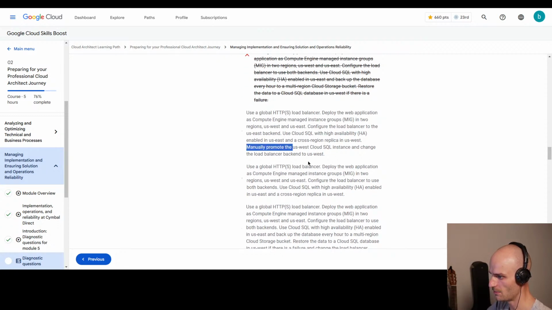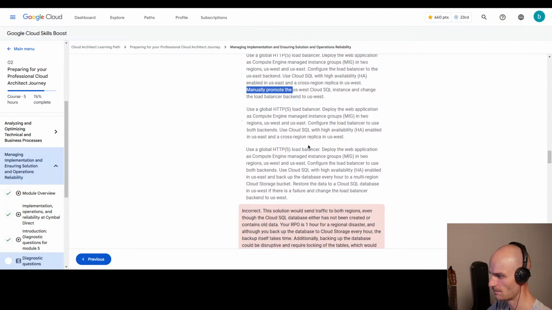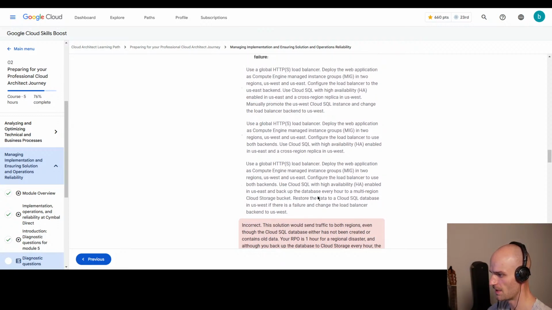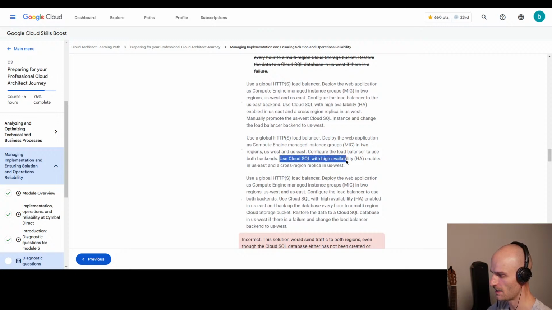I will not manually promote anything. Again, cloud storage bucket not the best. So it looks like we have only another answer possible, which is to use Cloud SQL with high availability enabled in US East and cross-region replica in US West.